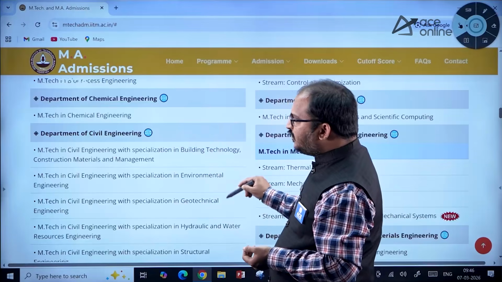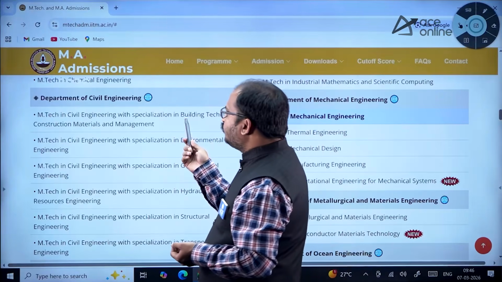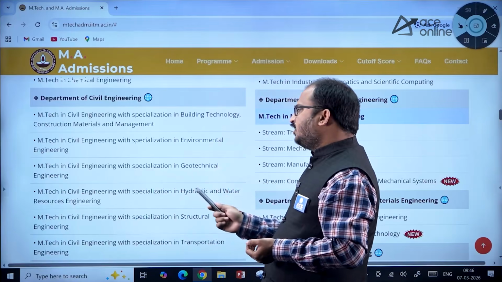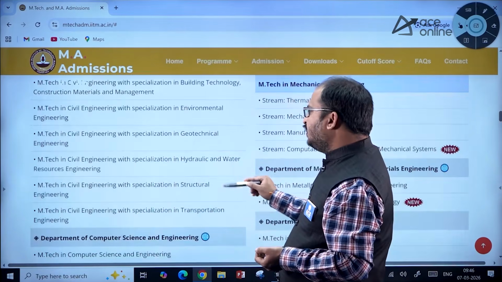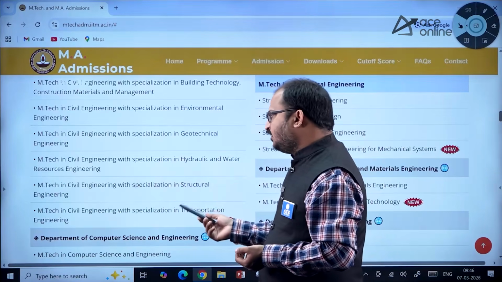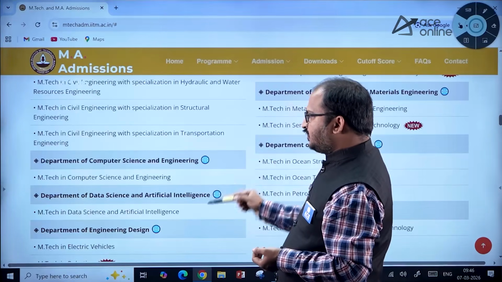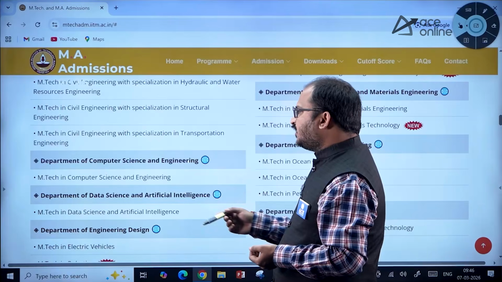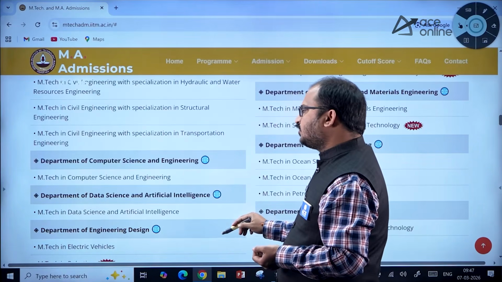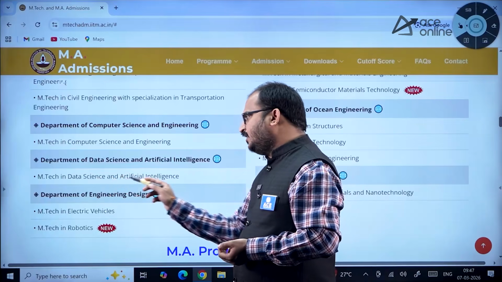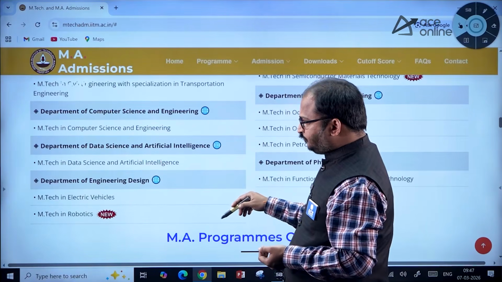Department of Civil Engineering, here multiple specializations are there: Building Technology, Construction Materials and Management, Environmental Engineering, Geotechnical Engineering, Hydraulic and Water Resources Engineering, then Structural Engineering, Transportation Engineering. These are the specializations. Department of Computer Science and Engineering, you can see M.Tech in Computer Science and Engineering. Department of Data Science and Artificial Intelligence, M.Tech in Data Science and Artificial Intelligence.